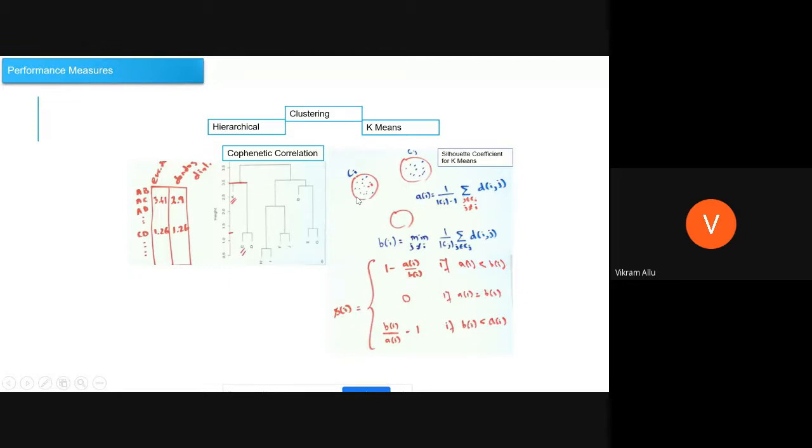So you have K as the number of clusters. So 1 by that number of clusters K minus 1. You define that, and you are finding the distance. I will show you when I show you the example, and you will come to know.